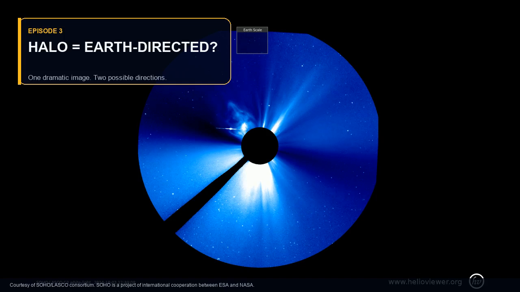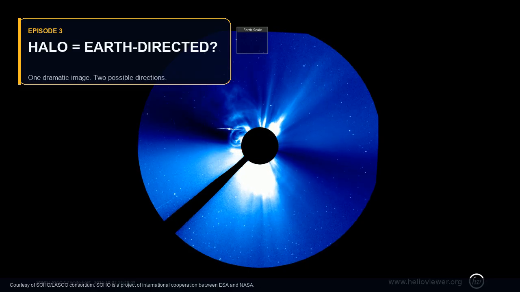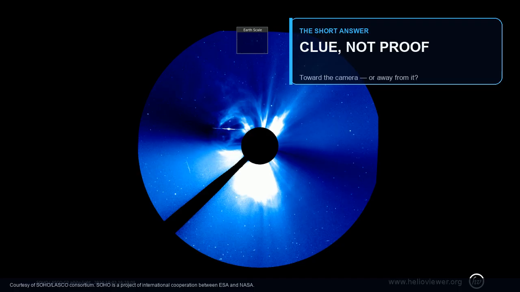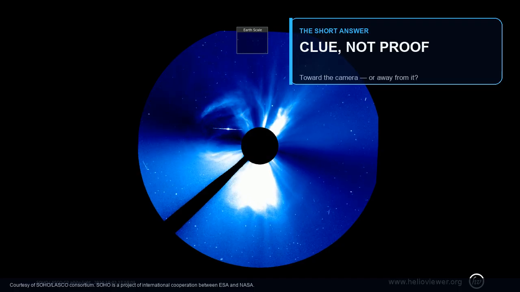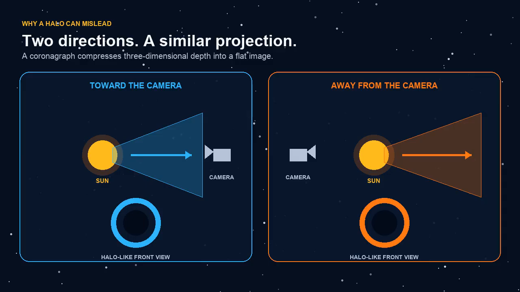When a coronal mass ejection forms a complete halo around the sun, it can look like the entire cloud is coming straight at Earth. But that image does not prove it. A halo tells us that much of the eruption is moving along the camera's line of sight. The problem is that a line has two directions, toward the camera or away from it. So how do forecasters tell the difference?